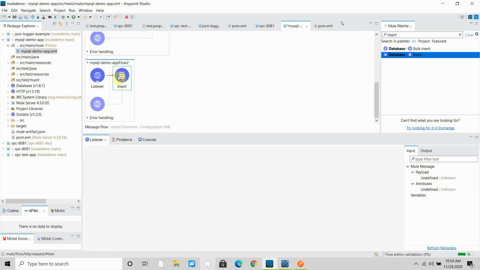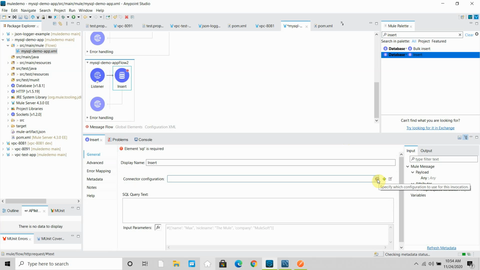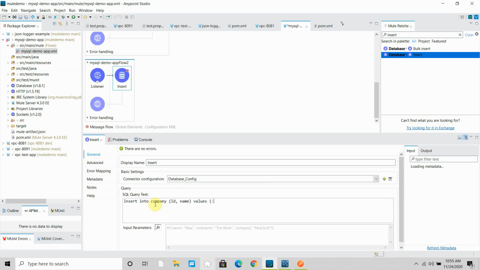Now I will search for insert operation, database insert operation. We will see bulk insert and everything in upcoming video. I can select the connector configuration. This is my database config. Here I can say insert into company. So what we have to insert, I have two fields, ID comma name, then values, I have to pass values. So I can say ID comma name.